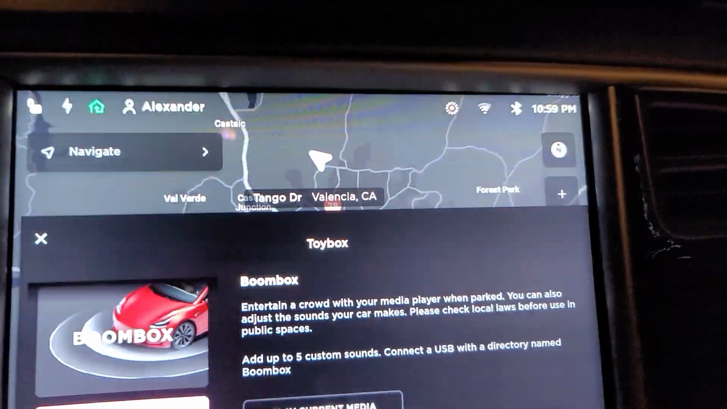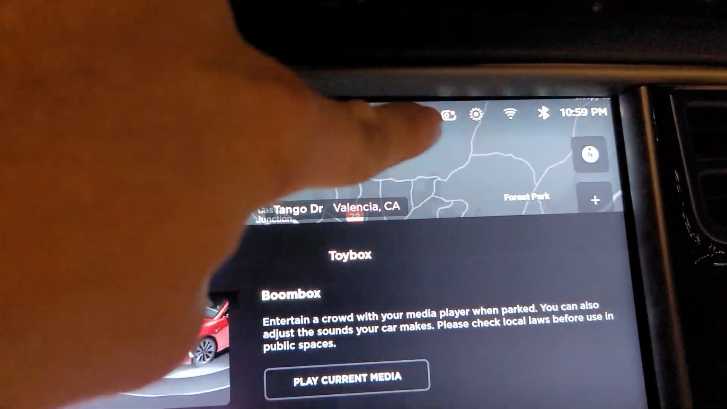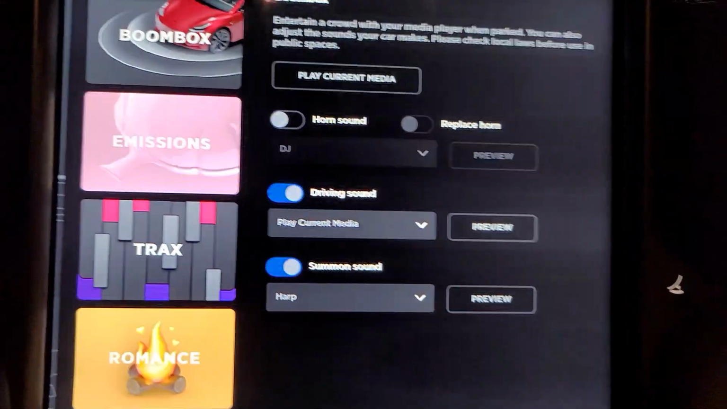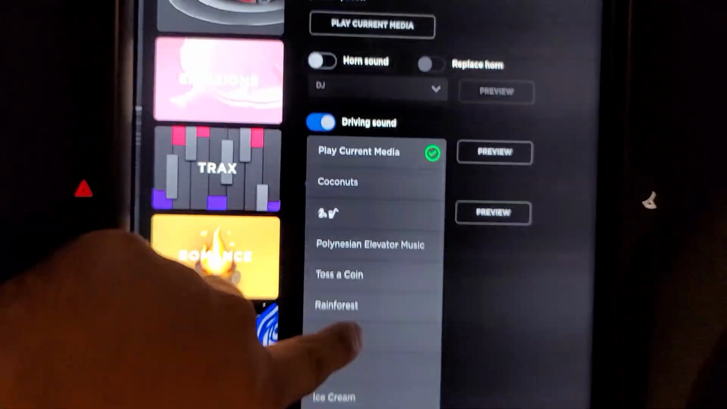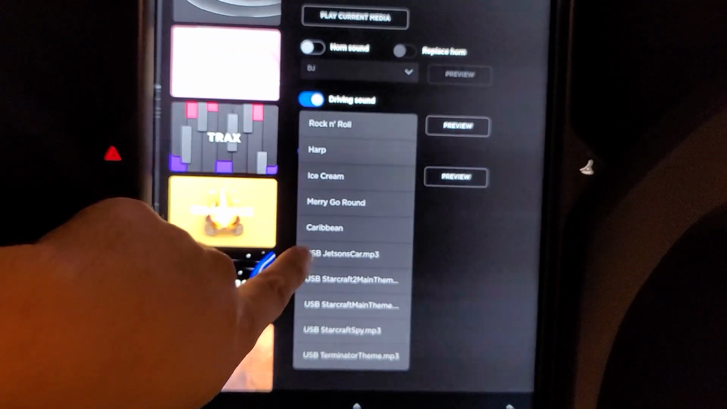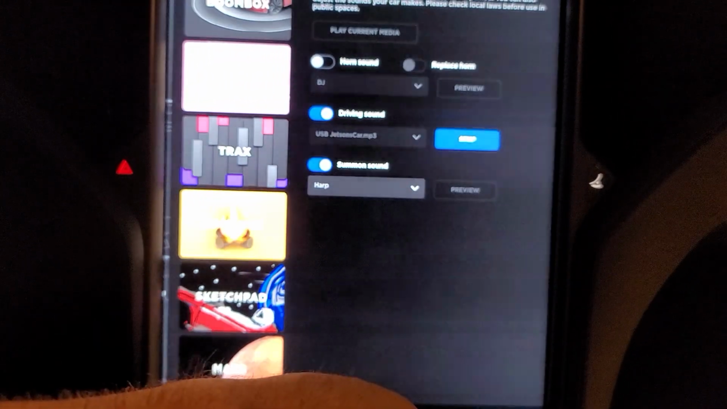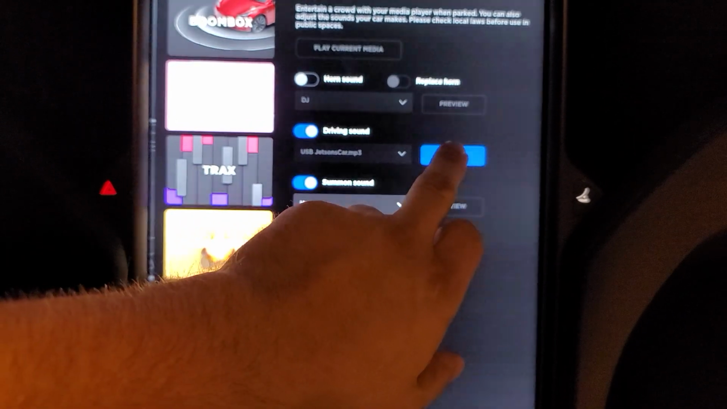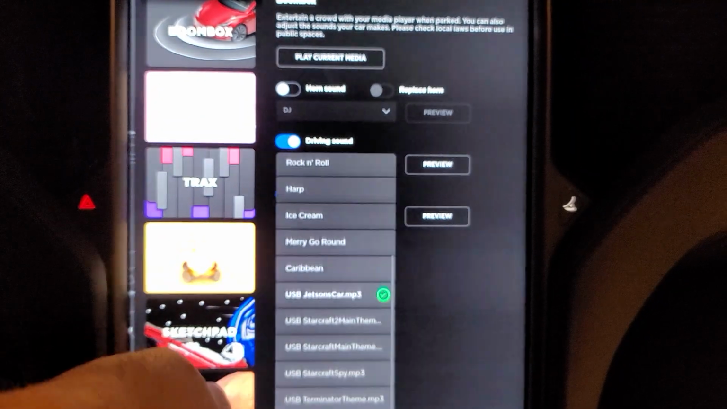There we go. Alright, we look up at the screen. There we go. So you can see my Sentry mode is back on. And down here, if I click on the menu, I scroll to the bottom, there are my theme songs. Jetsons car. Terminator theme.